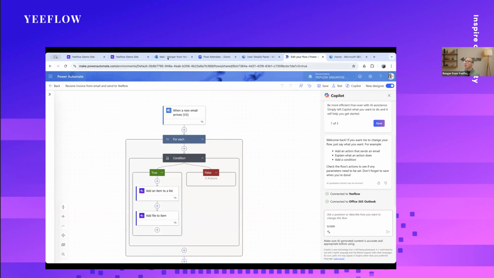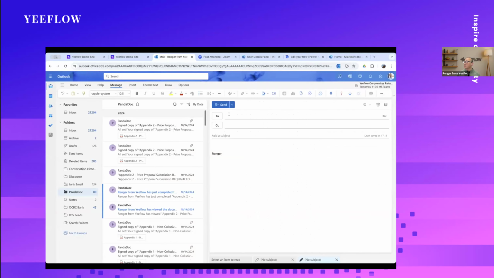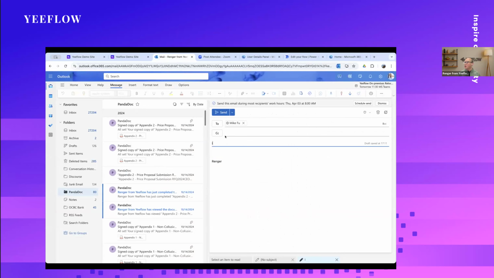Let me show you here. So here is my mailbox. What I can do is I send it to Mike, and I should have the invoice file, something like that. You need to have the invoice in your subject. And next, you can select the document. Let me share. Let me see if I can have some of the emails here.